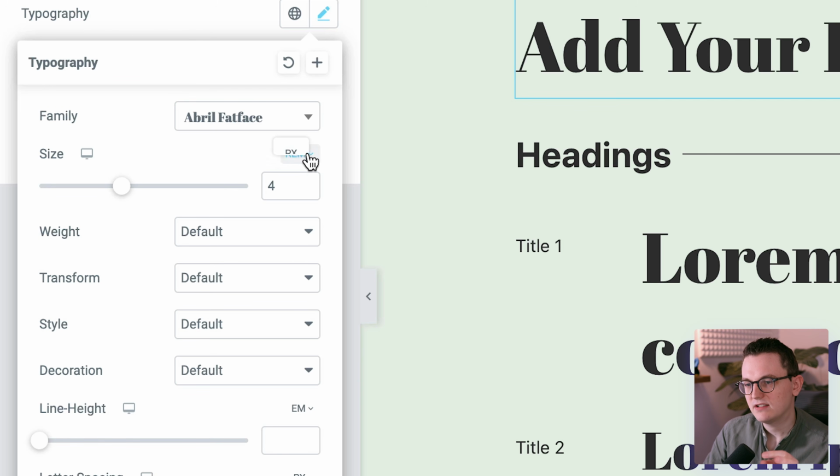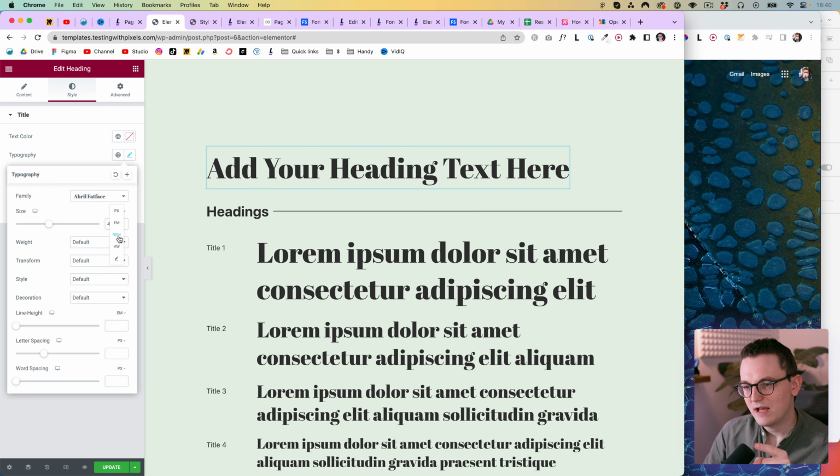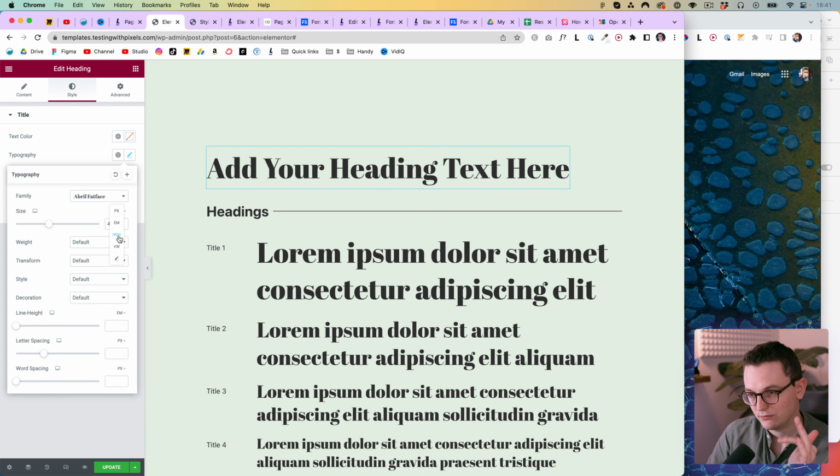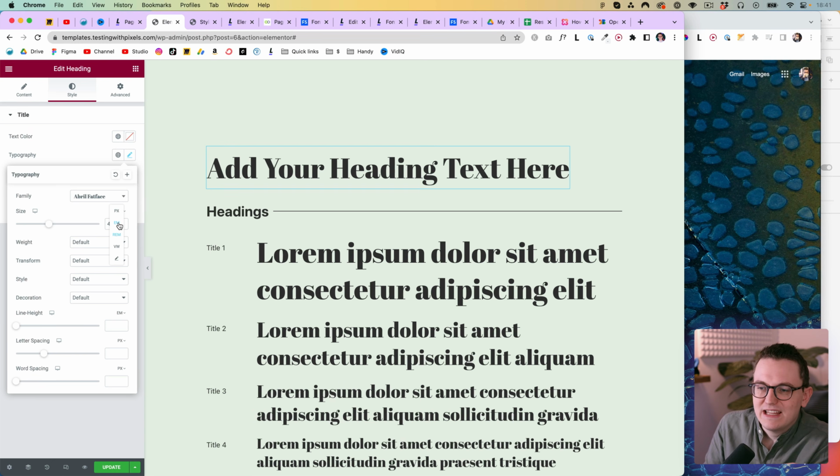So then, what is the difference between REM and EM? REM is root EM, which is one value for the whole website. And that default value is 16 pixels. You can also change that if you want with code, but most Elementor users will not do that. With EM, it's kind of similar. It also looks at the default value, but you can set up a different size for each container. We don't really have the option in Elementor, I believe, to set that up.